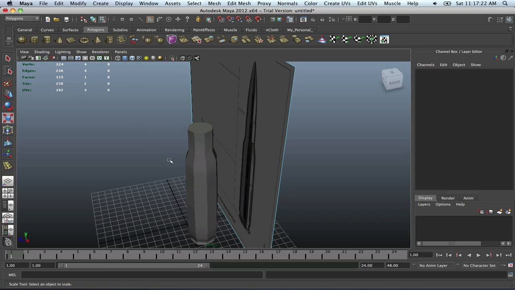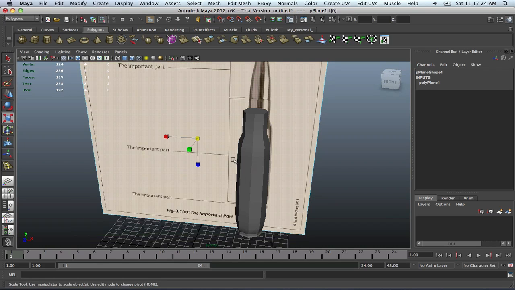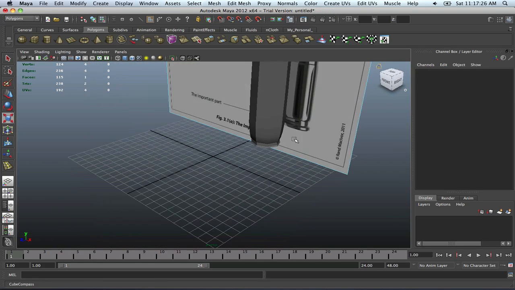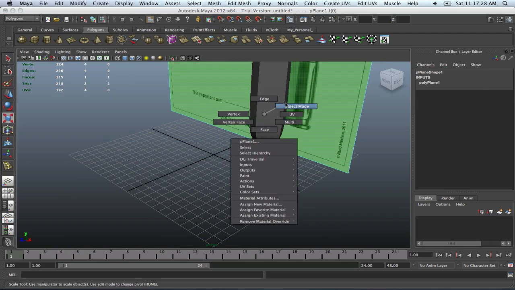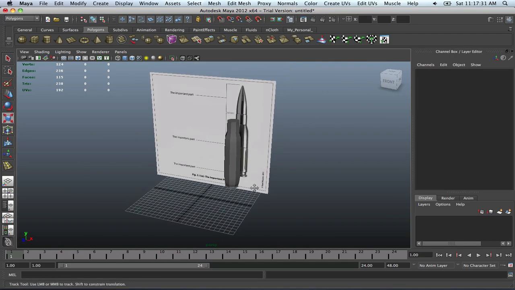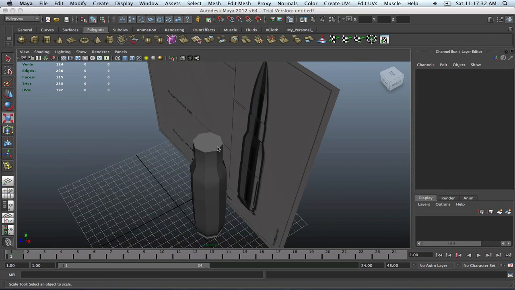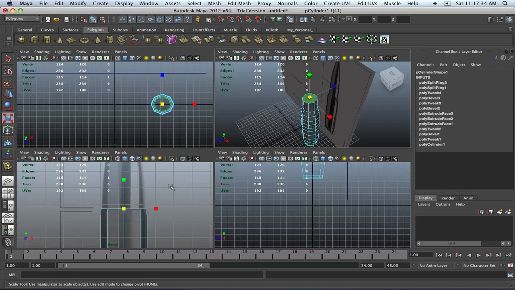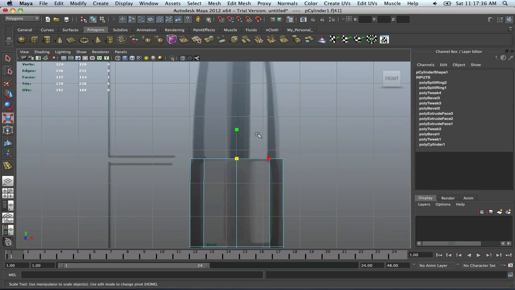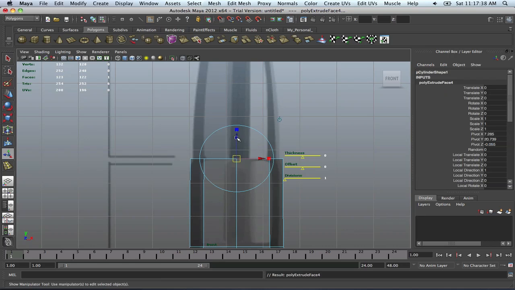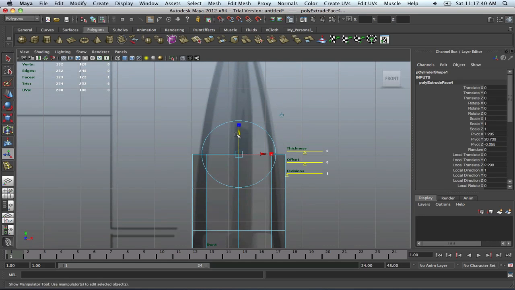My first method I always try to do is, I don't know why this is being stupid now. Ugh. Sometimes Maya bugs a lot and I don't understand why. Okay, here we go. Okay, so we got this. We're going to extrude this outward.